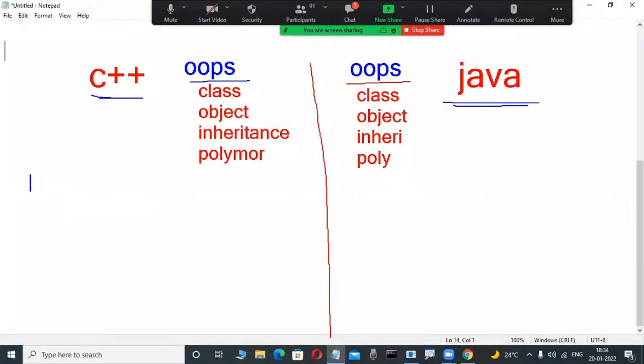Suppose in C++, I want to create an object from a class. What is the syntax? Anybody technical having an idea? Many people have an idea, I think. Creating an object from the class, what is the syntax in C++?